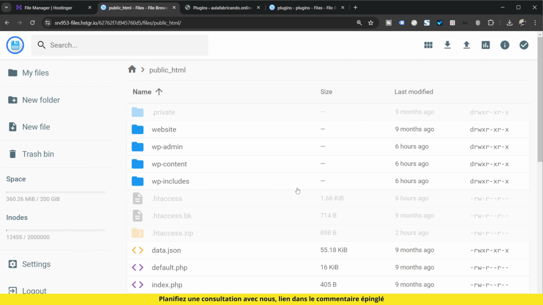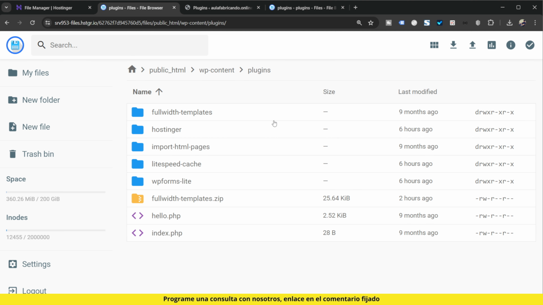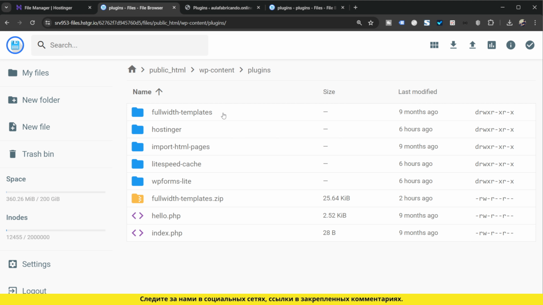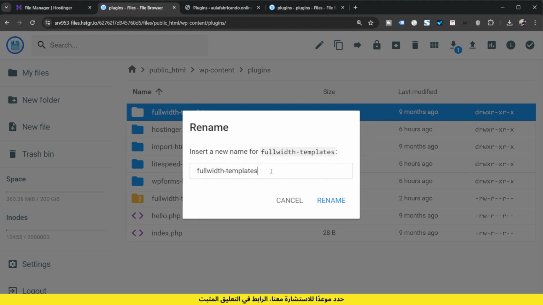On some servers, this folder may be named www. Go to WP Content, the Plugins folder, and enter it. Inside the Plugins folder, you will see folders with the names of the plugins you are using. For example, here I have a plugin called Full Wide Page Templates. What I'm going to do is deactivate this plugin, but not here. If my WordPress wasn't opening, I could just rename it by clicking with the right button, going to Rename, and changing the name of the folder. I will just add an underline at the end and click on Rename.